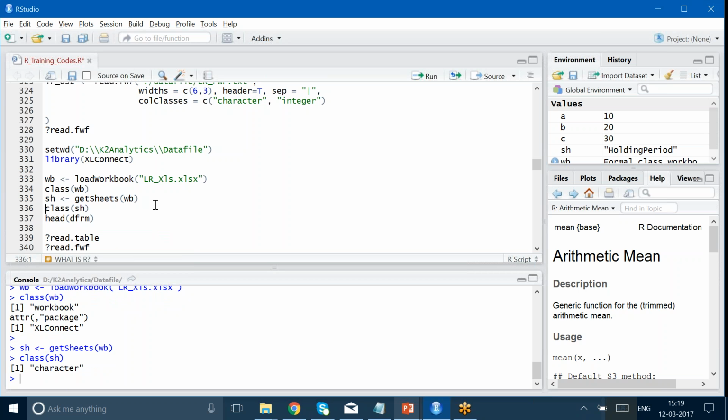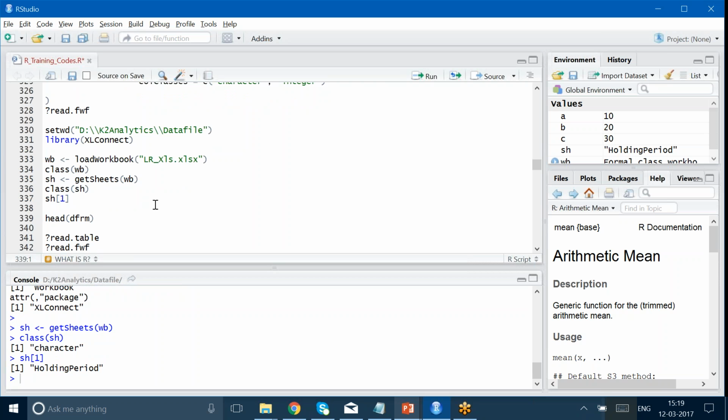Yeah. So if it is a vector, then let me get the first object of that. It will say holding period. That is the name in my workbook. There was a sheet which had a name holding period. Let us see sh2, NA, because in that Excel there is only one sheet. Okay. So it has got the sheet names, and the first sheet name is sheet 1.